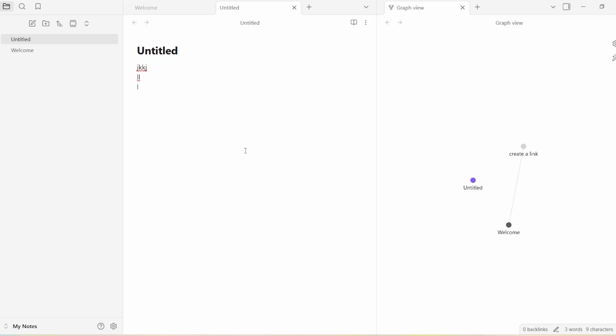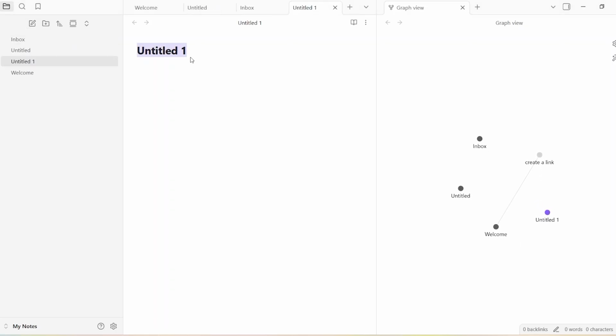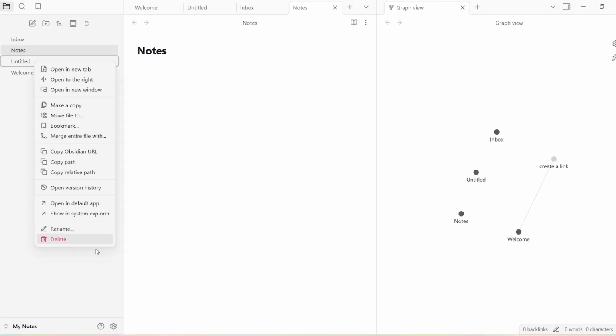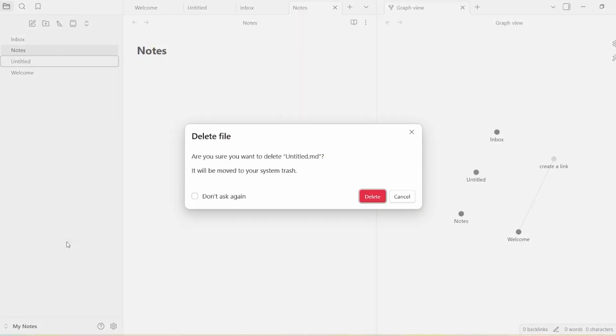So when you want to organize your notes, you're going to come up here and create notes for that. So first of all, you're going to create a note and title it Inbox. That is the title you're going to give one of your notes. And then for the second note, I'm going to title it Notes. Notes has been created as well. So we have one note called Inbox, one note called Notes, and this other one which is untitled. Right click on that, go down, and I'm going to delete it.